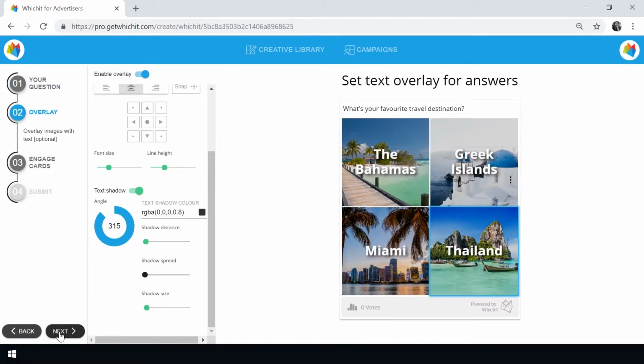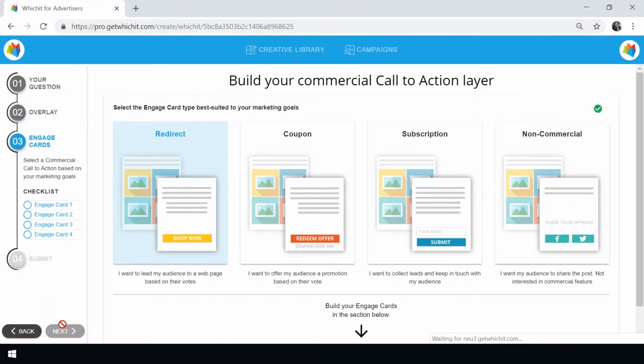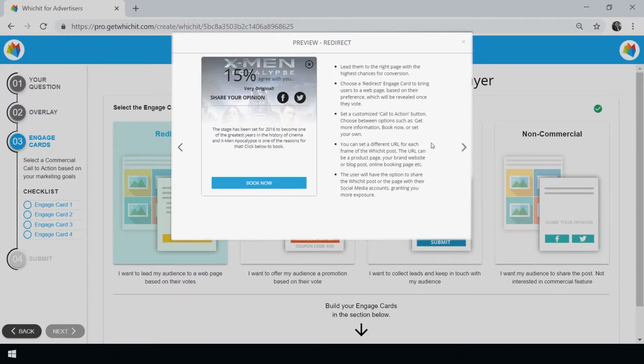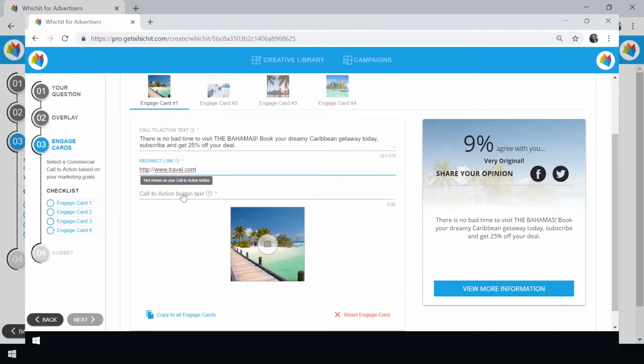Now after your creative is ready, it's time to attach the commercial offer that fits best to your marketing goals, using one of Whichit's unique Engage cards. Our first Whichit Engage card is the Redirect. The Redirect card is perfect to bring users to a web page based on their preference, which will be revealed once they vote. Set a customized call to action button.